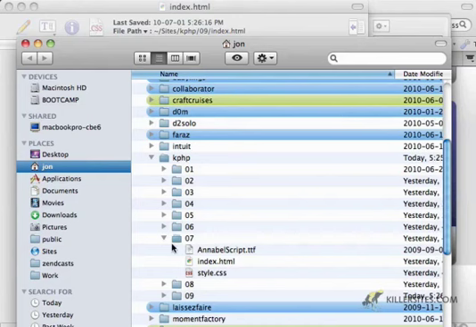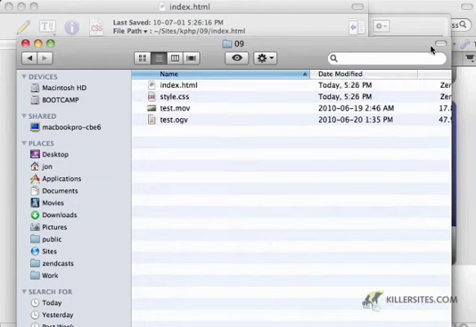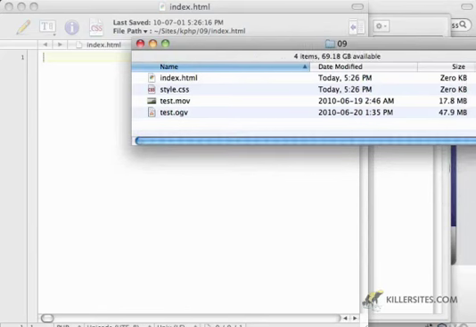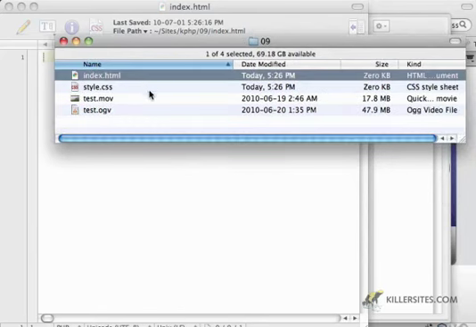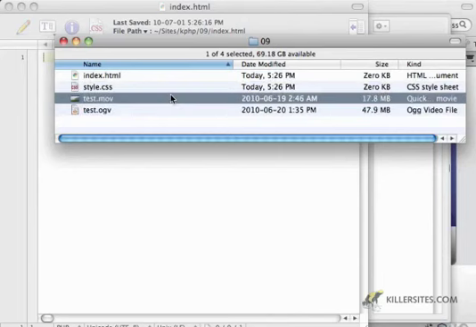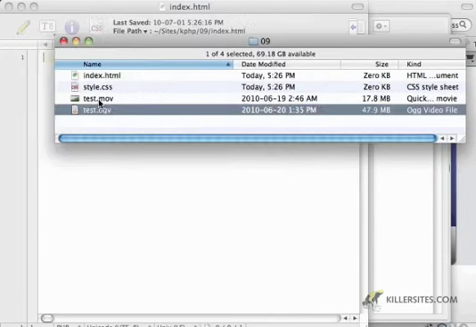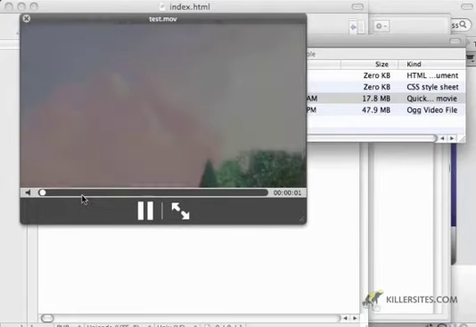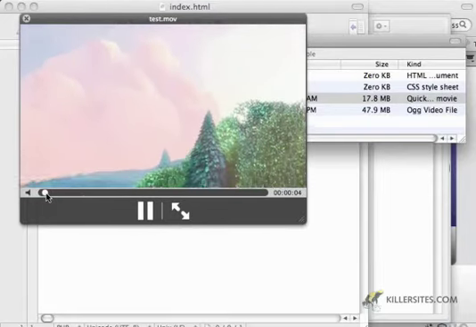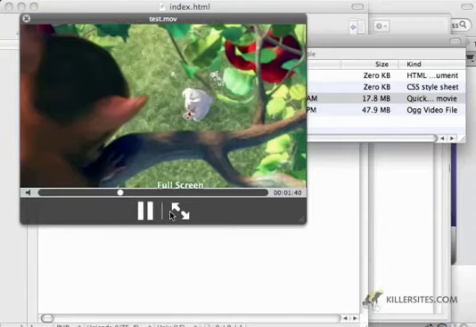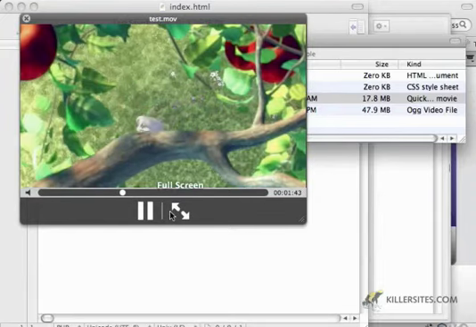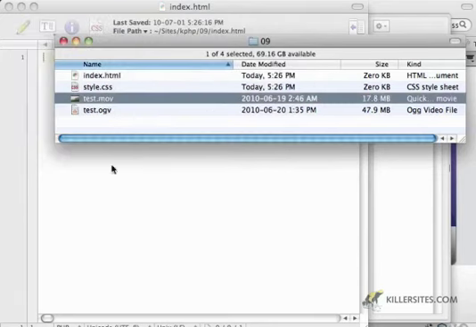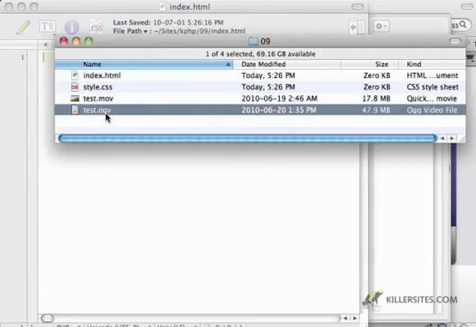And if I look at my file system over here, you'll see that in my folder I've got an index, a style, and then a test MOV video and a test OGV video. If I look at the MOV, you'll see that it's basically an animated film. This is an open source video, the trailer of it, or I think it's actually the whole video. And this is an OGV version of that same video. So we've got two versions: one is the OGG video format and one is H.264 using QuickTime.